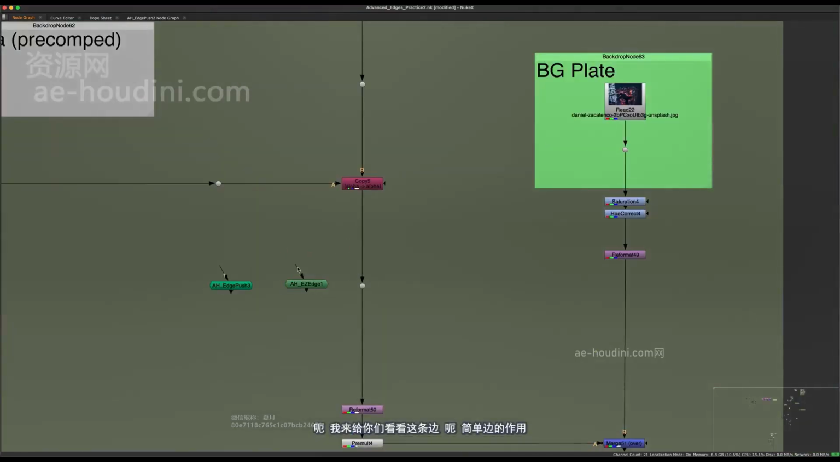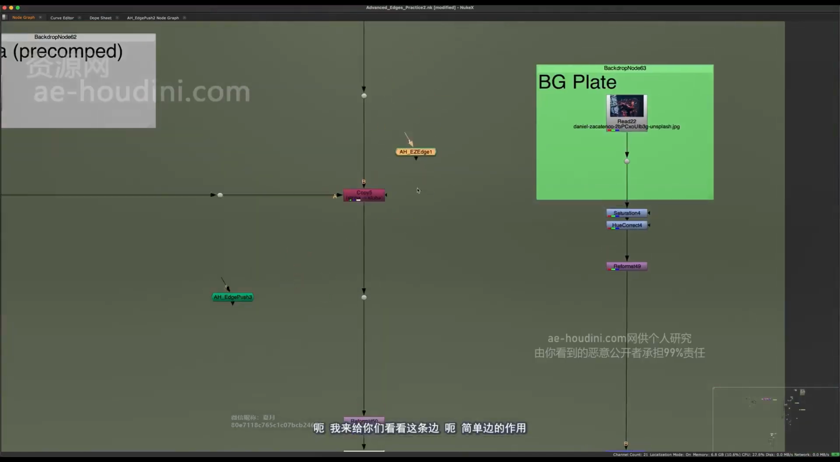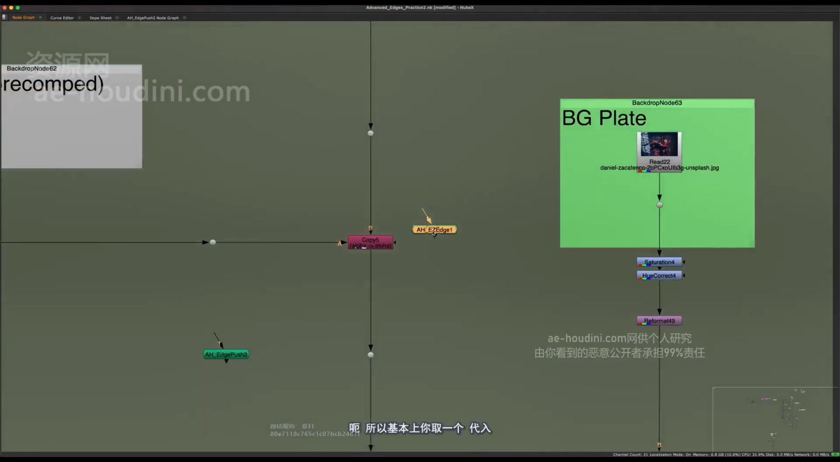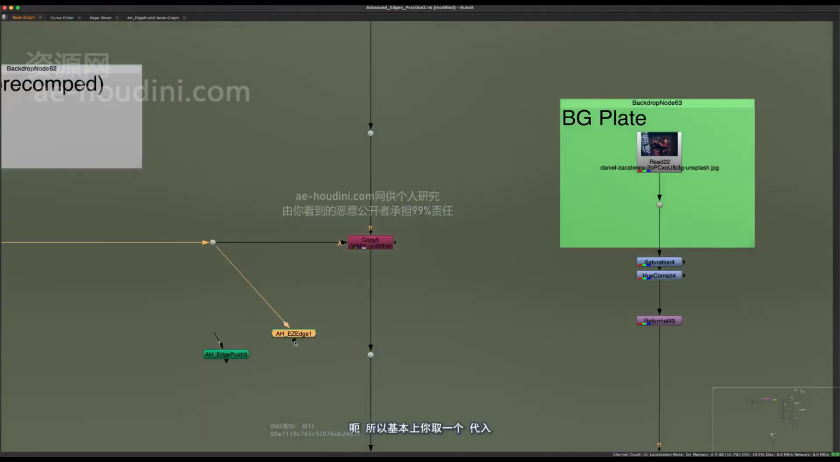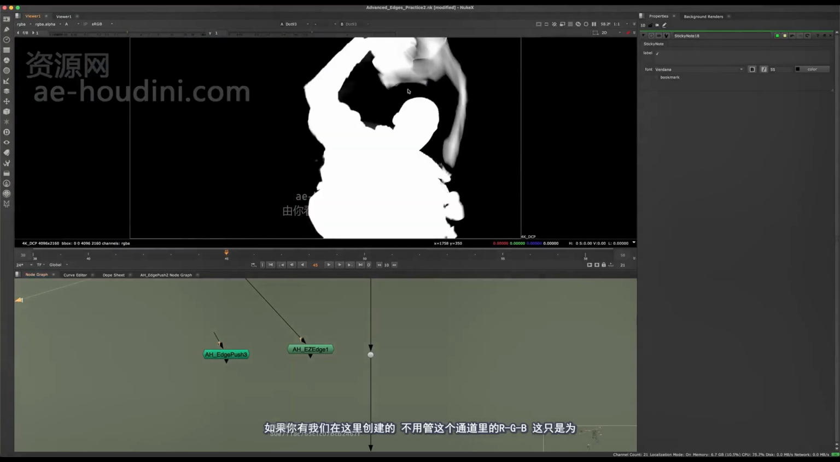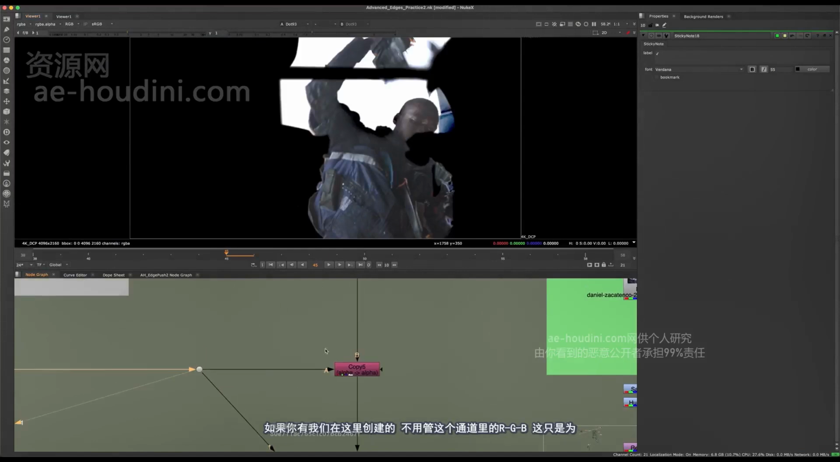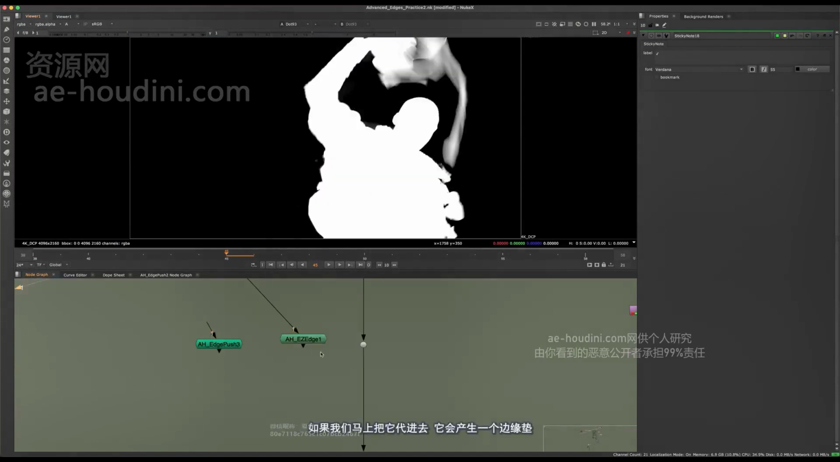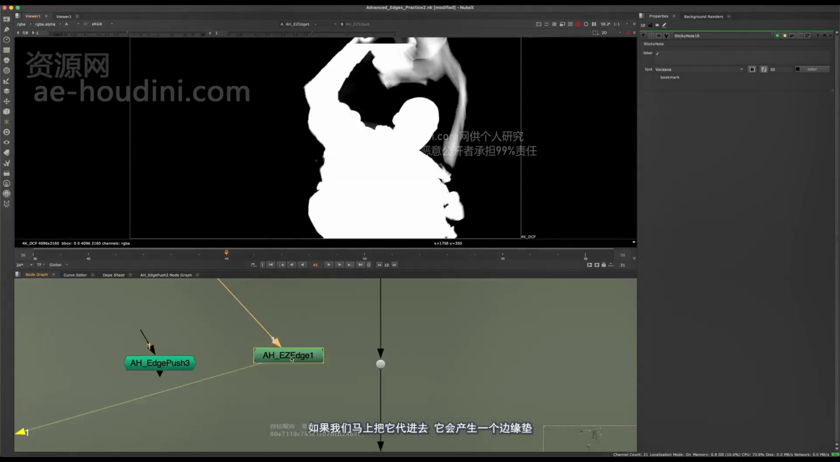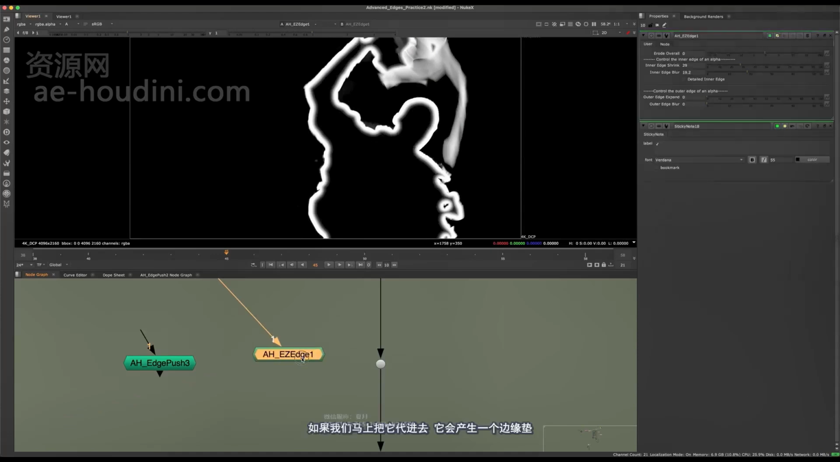And I'll show you what the easy edge does. So basically, you take an alpha, you plug it in. So if you have our alpha that we've created here, never mind the RGB in this channel. This is just for the alpha. So if we plug that in, immediately what that does is it creates an edge mat.